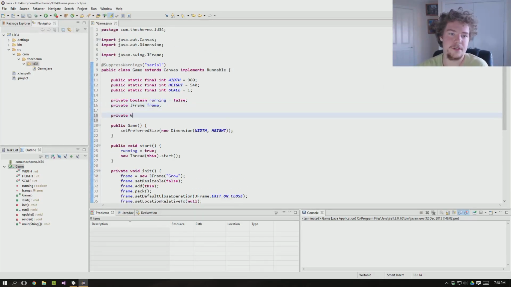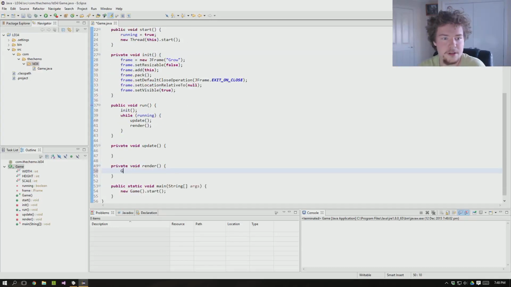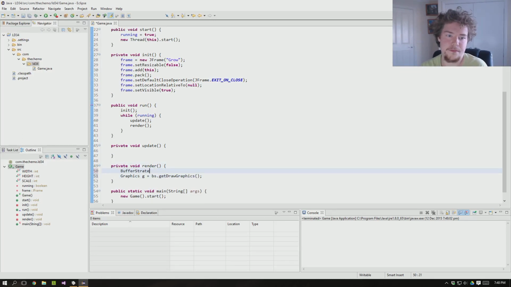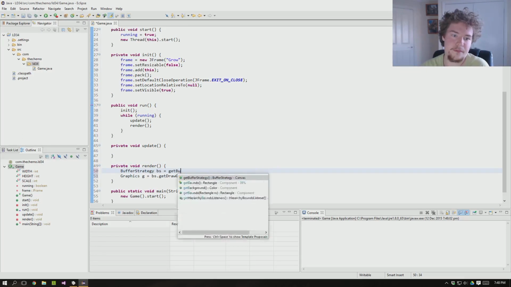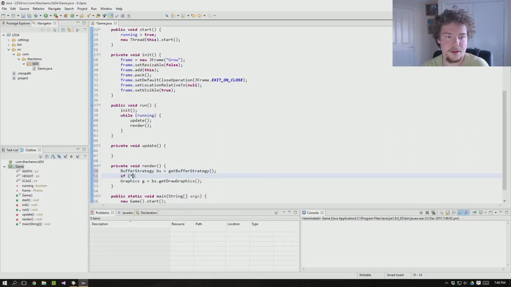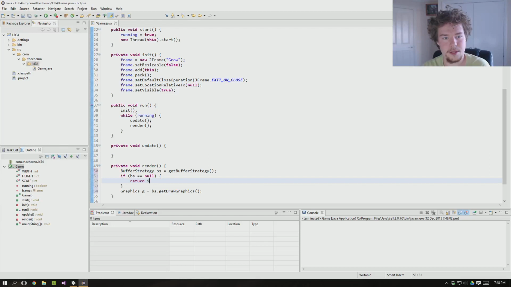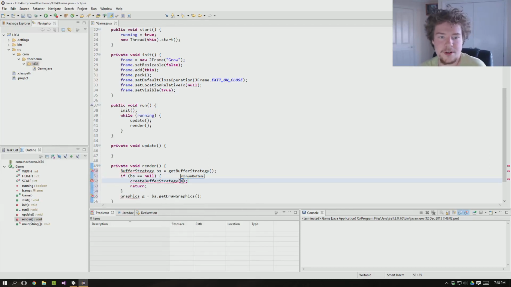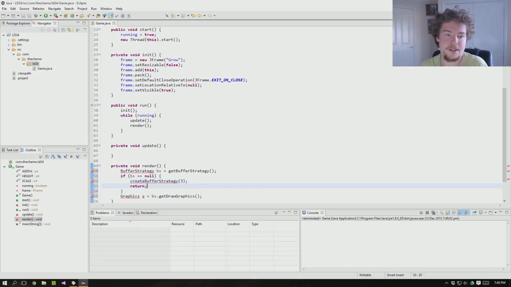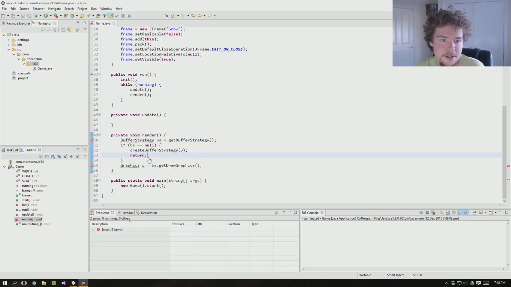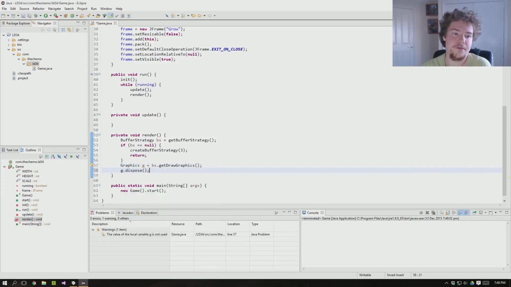Private, we can just do this in here. Graphics G equals BS dot get draw graphics. So just creating a buffer strategy for the actual canvas, so that we can render to the canvas. Important stuff.